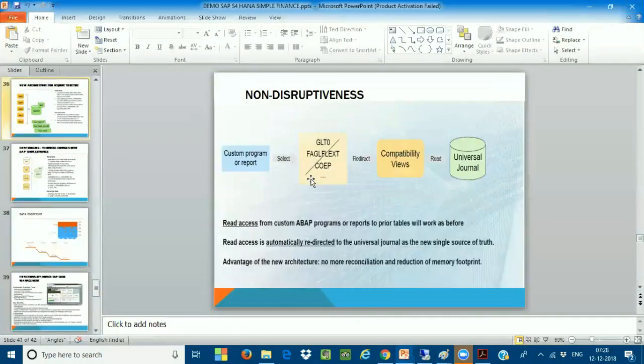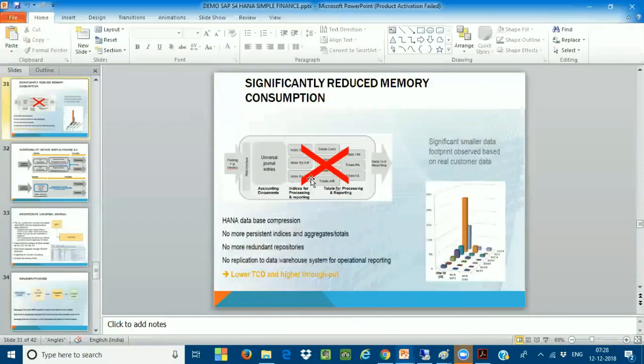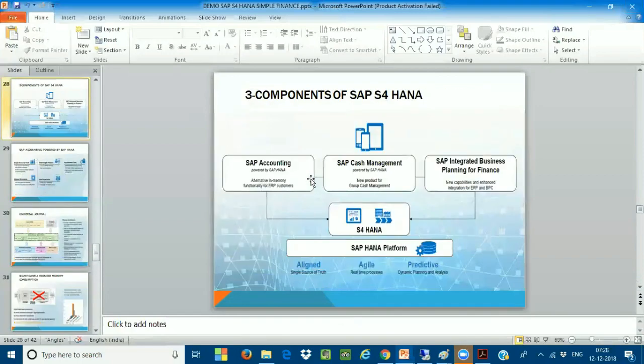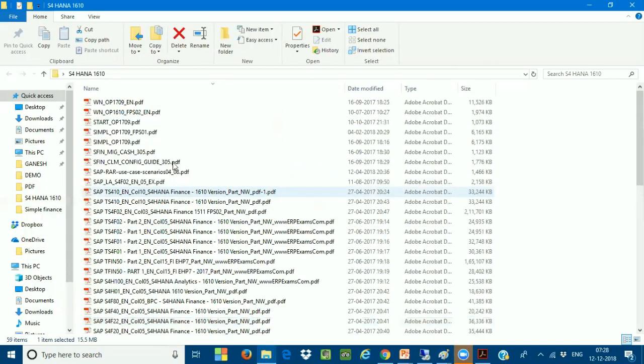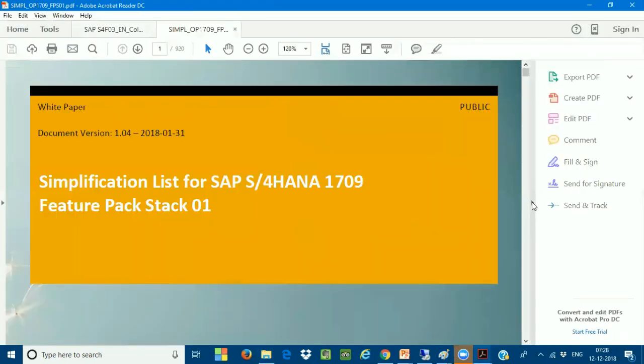One more quick question. Is there any way to identify the tables, like a list of the tables? Yeah, you have the SAP S4 simplification list, sir. This is the simplification list. You can also download it. I'll also share the simplification list.